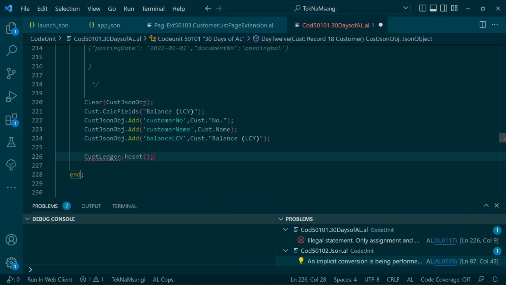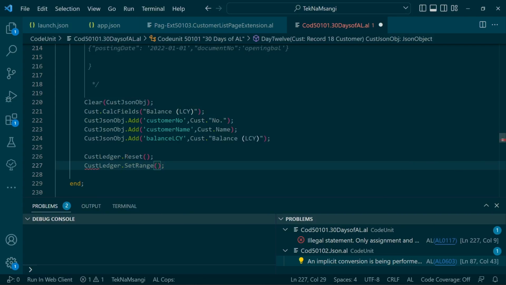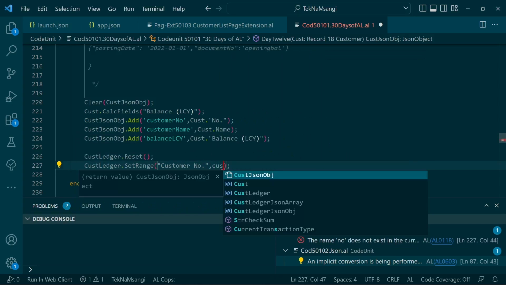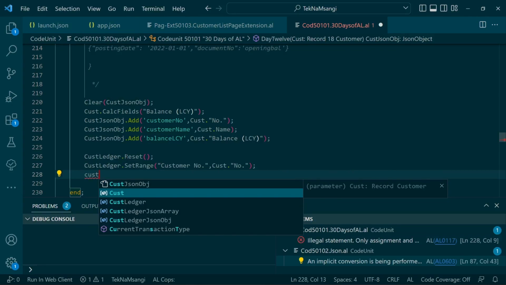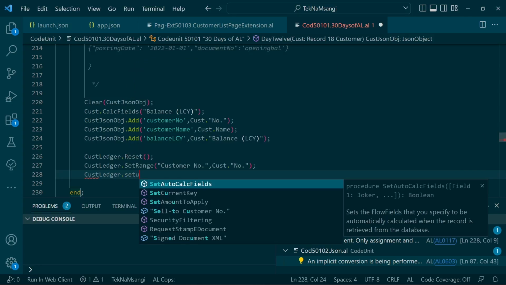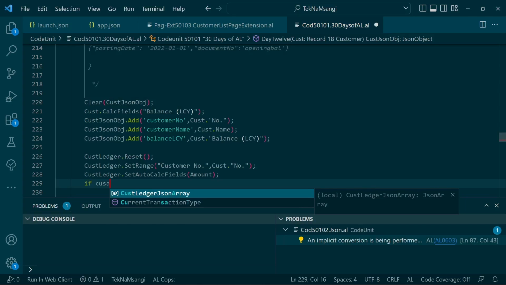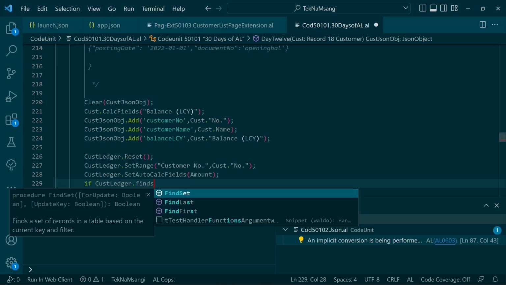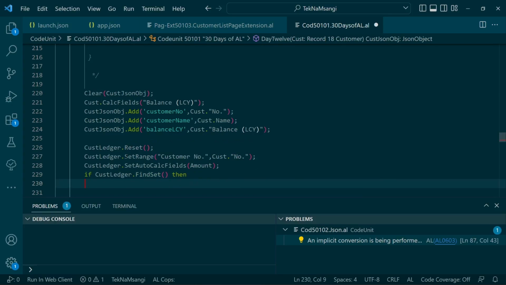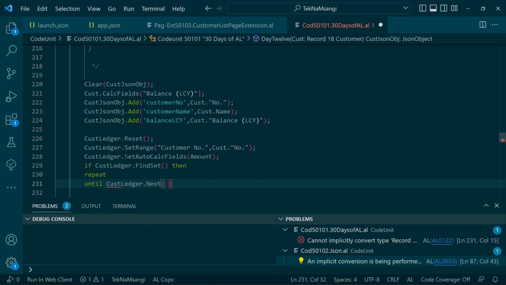We get the range or the filter for only the customer number where this particular customer belongs, and then we set an auto calc fields because we need an amount that will be calculated from the customer ledger entry. And then if we find first, find set, not first, because we want to loop, then we repeat until this one is 0.